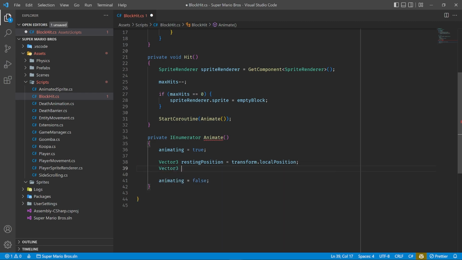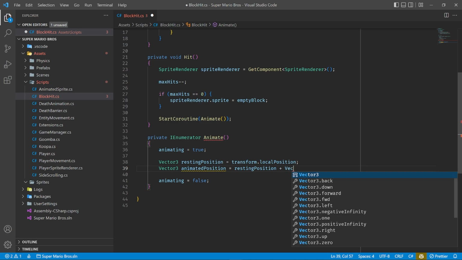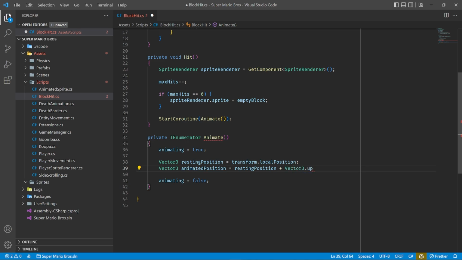Okay, and then let's calculate our animated position, which will just be its bounced up position. This is going to be the resting position plus Vector3.up, but it doesn't need to go a full unit up. Vector3.up would be the value 0, 1, 0, so it'd push it 1 unit up. That's more than we need. We really only need to make it animate half a unit up. So we can multiply this by 0.5 or divide by 2, either or. So that's going to be our animated position, and then we can actually animate this.